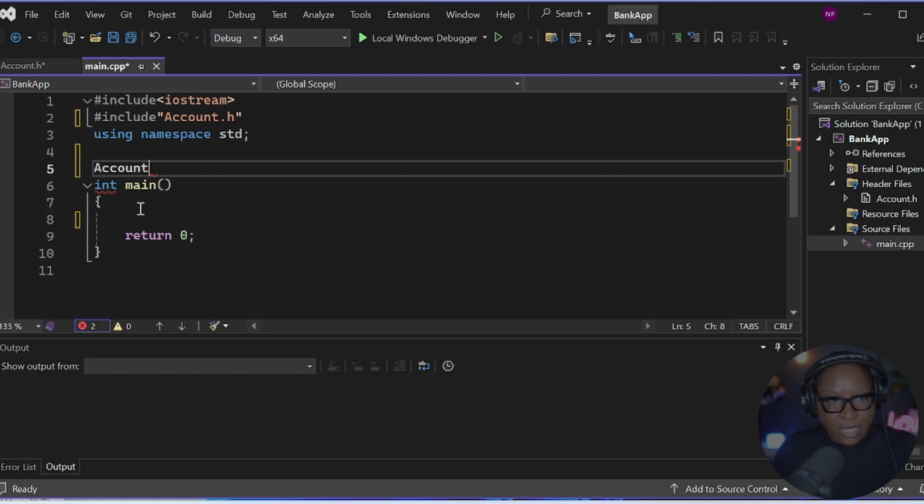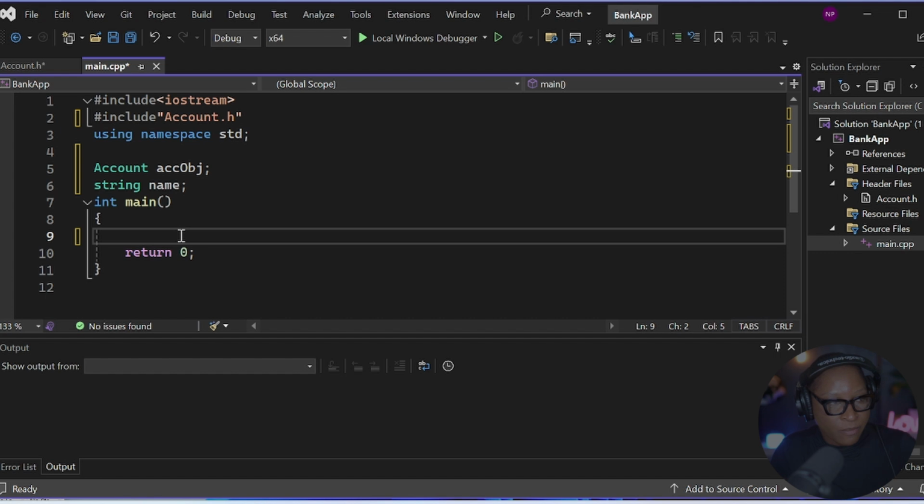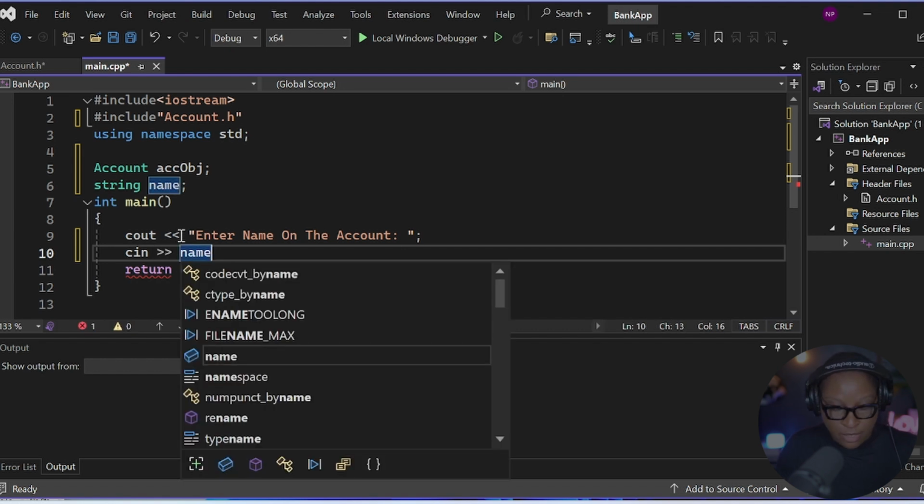So I'm going to say account, and I'm going to create an object. Creating an object means you're creating an instance of that class. I'm going to call my object ACCOBJ. I want to create a string variable, and I'm going to call it name. And inside of the main function, I'm going to write a print statement for the user to enter their name. So I'm going to say enter the name, cout, and then I'm going to take in the name.